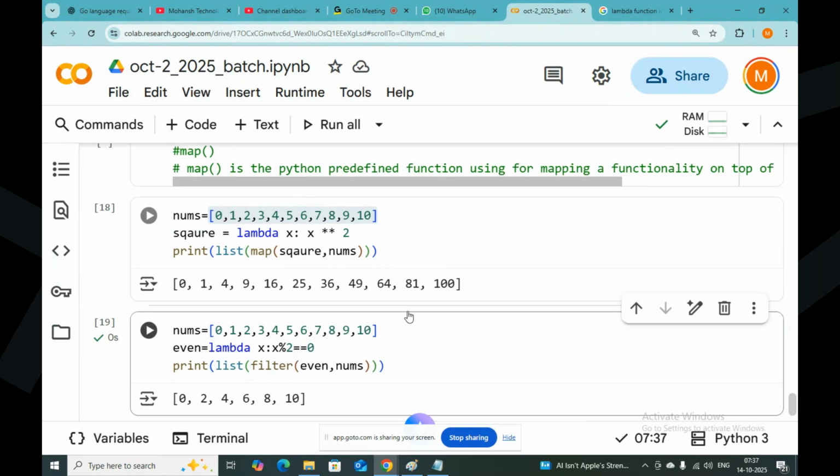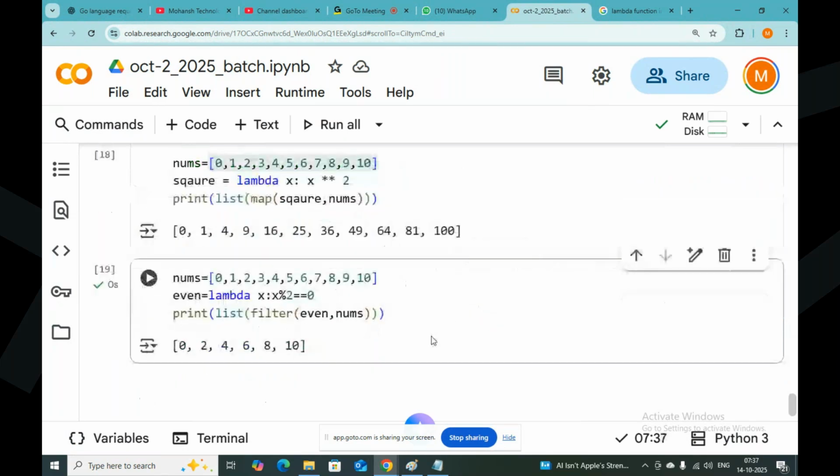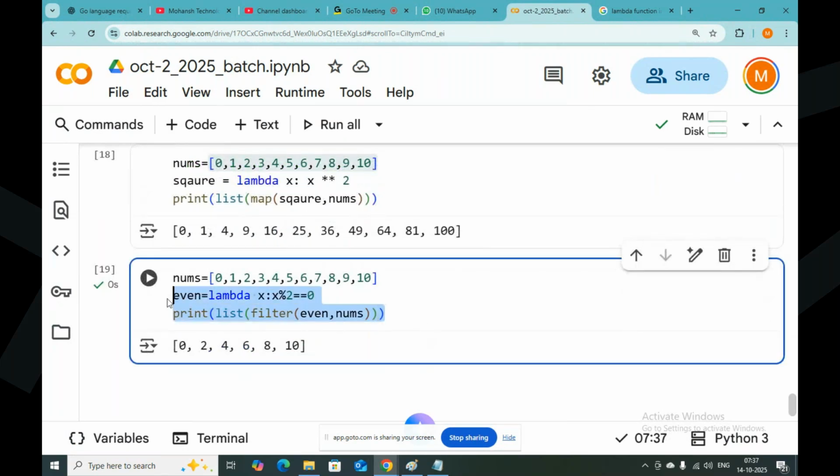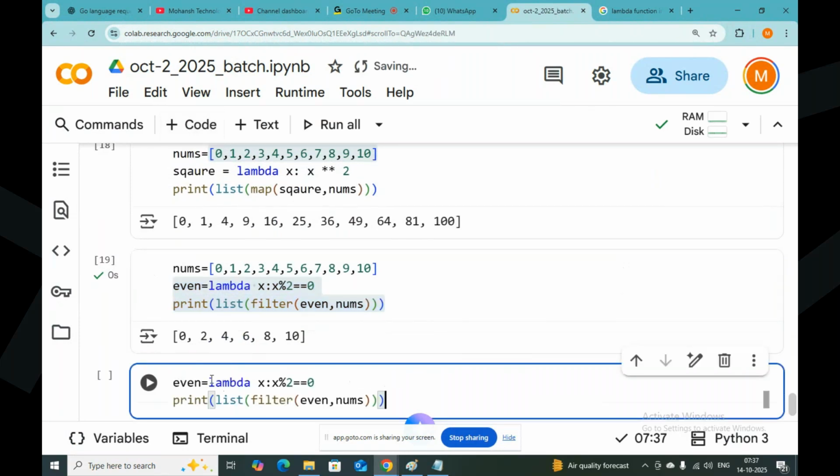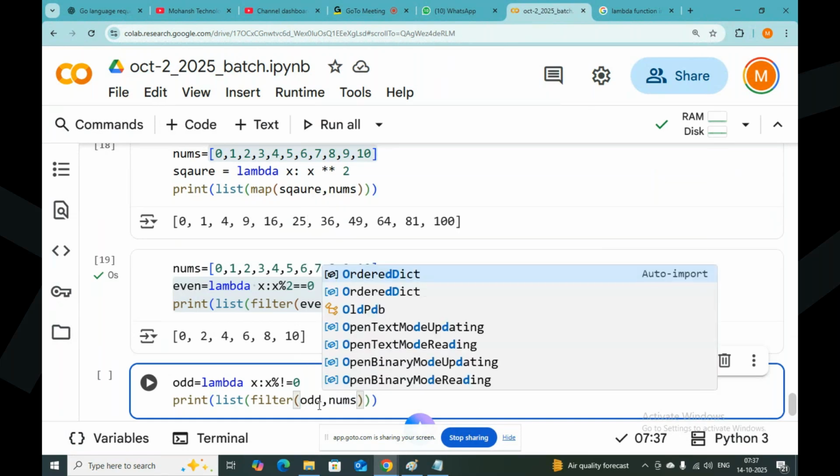That's it. 0, 2, 4, 6, 8. If you want to filter odd numbers, then go with odd. How to get the odd value? Not equal to 0. This is odd numbers. Odd numbers and even numbers both are actually coming.